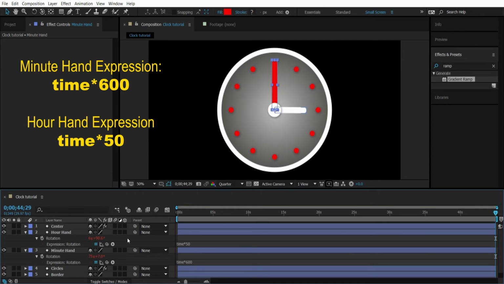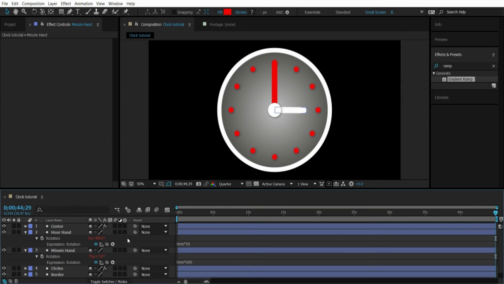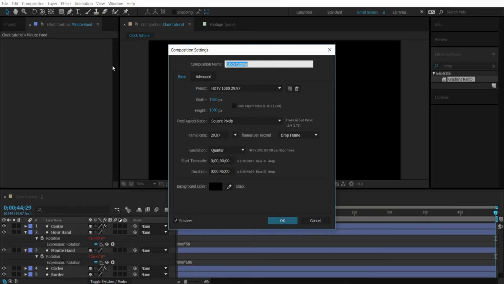Now the minute hand is rotating 12 times faster than the hour hand because on a clock, every time the minute hand hits 12, then it hits a new hour. So this is just representing the clock hands. So my next step is I'm just going to cut the composition down. I had this at 45 seconds for whatever reason. So I'm just going to change this to 5 seconds.